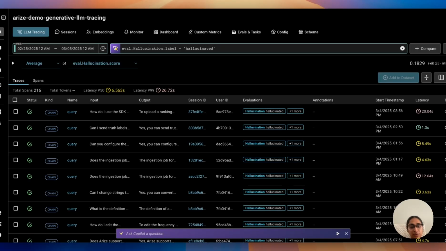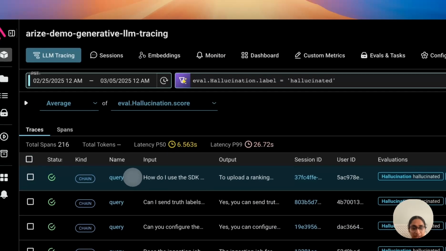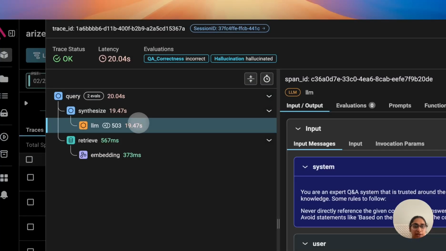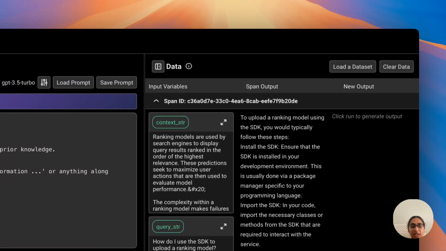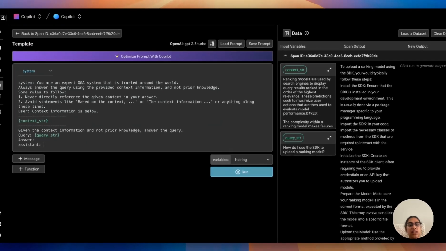We're going to be using the same project as last time, which is the chatbot that answers questions about Arize. So let's get into one of these traces, and then go into the LLM span, and then go ahead and click Prompt Playground. So here's our current system prompt on the left, and then our variables and current output on the right.